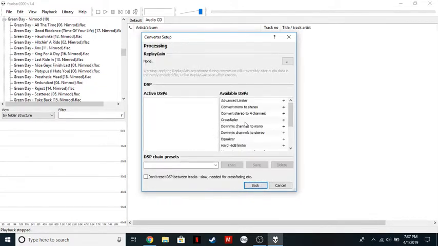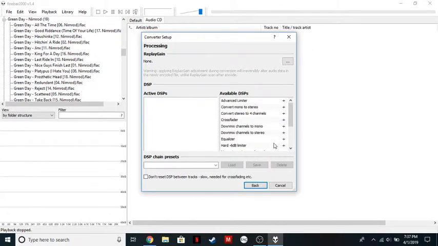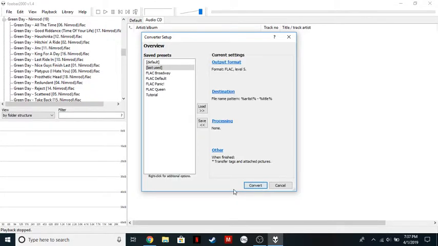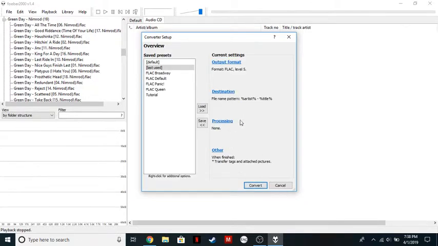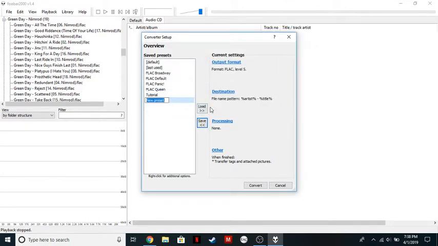Then processing. This is where you can fill in whatever you want. Skip silence usually works very well if you want to do that, and you can do any of these options. And other than that, you're just going to click on back. And then other, just make sure transfer metadata and transfer attached pictures is there. And then you're just going to click on save. And if it prompts you with this, you just click on create a new preset. And let's just say that this one will be called test preset. And then you just click on convert.